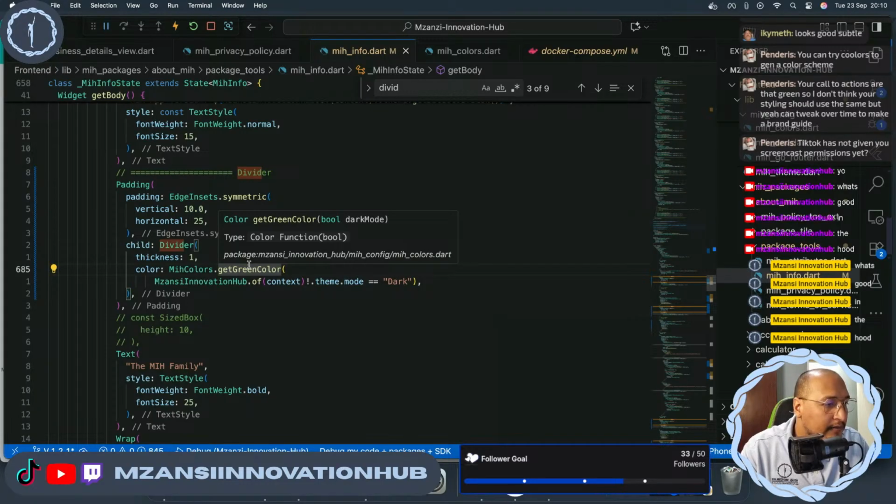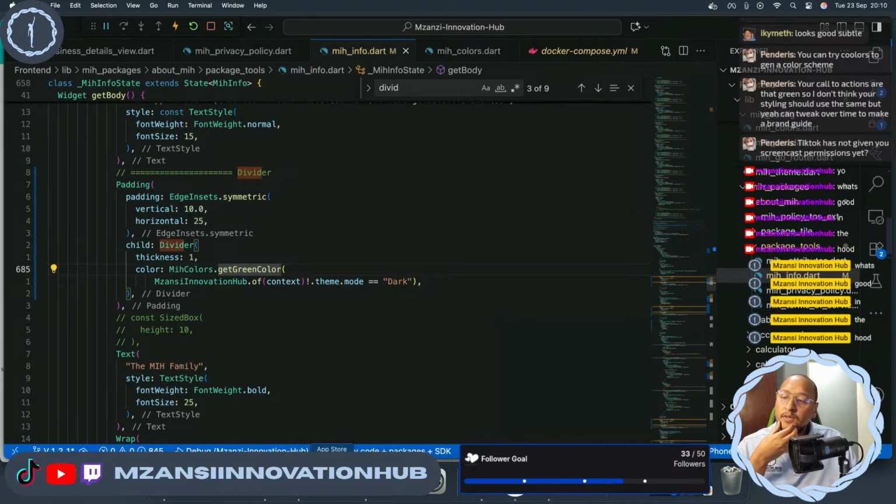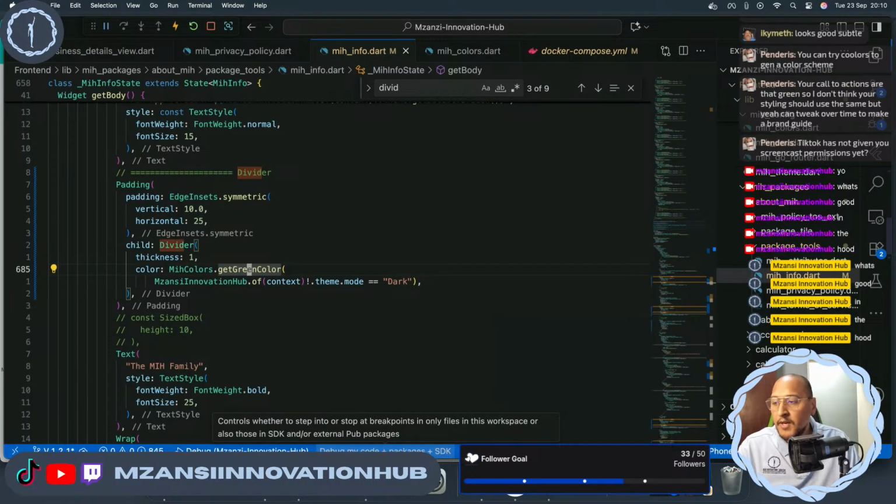TikTok has not given me screencast permission yet, so I keep getting banned. I do have the screencast, but I'm using a Mac and a Linux machine. So Penderas is asking, why am I not sharing my screen instead of using my phone? We've tried multiple different times.